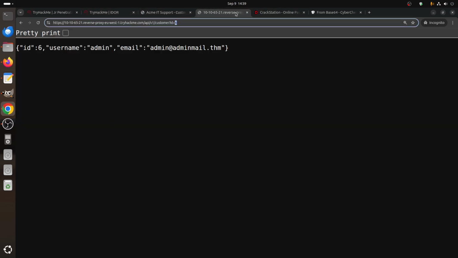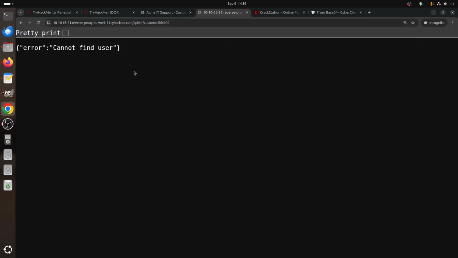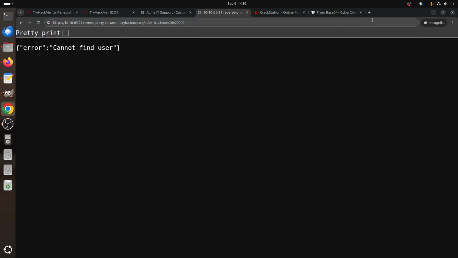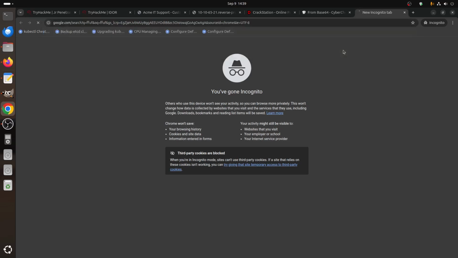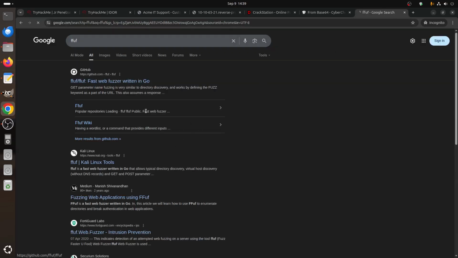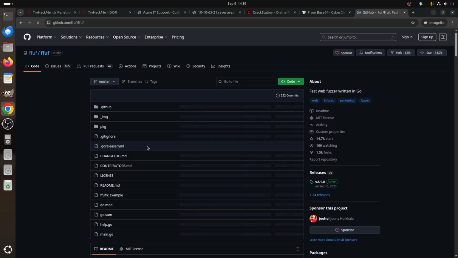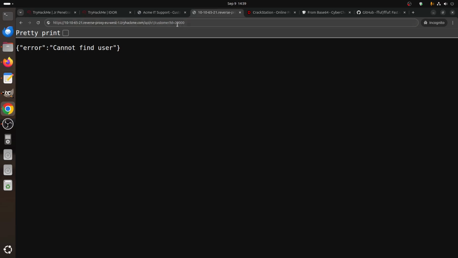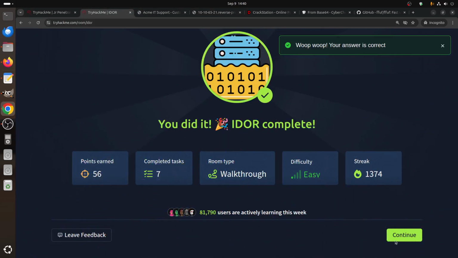Because for example, if I say now error can't find user, imagine there is a user that exists but we don't know, like 20,000 something, you don't test all of them. So in this case use FUZZ. I think next room maybe we can play with it. You can use this one to enumerate through all these numbers and find the correct one. But for now you just start, that's fine.